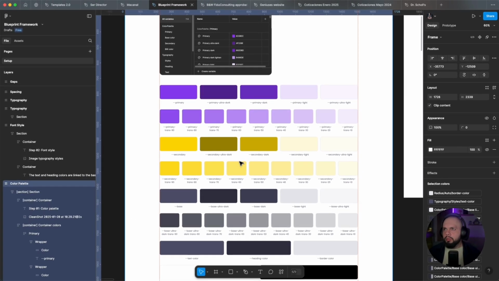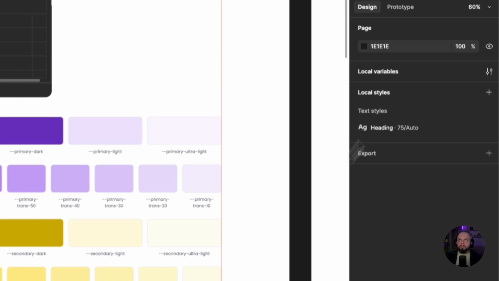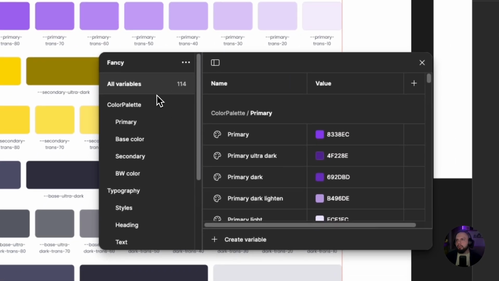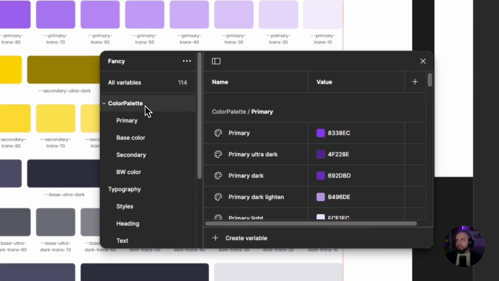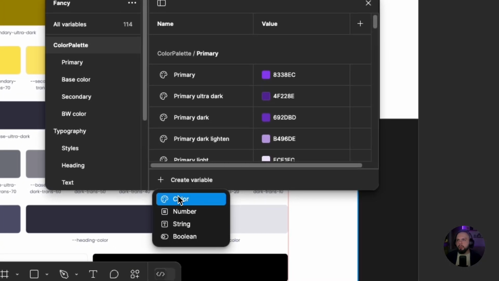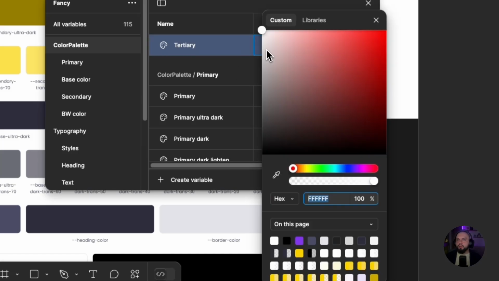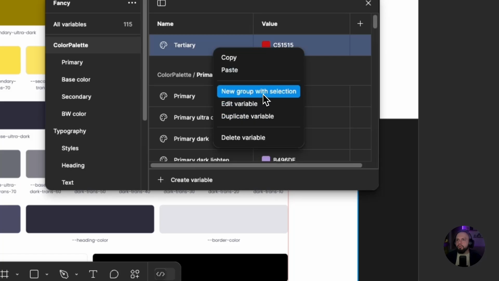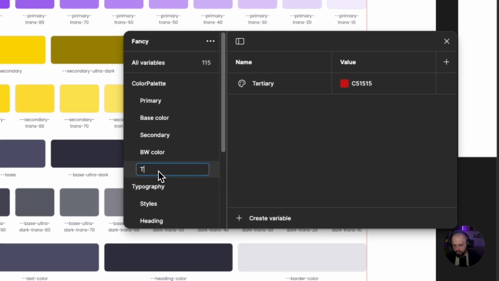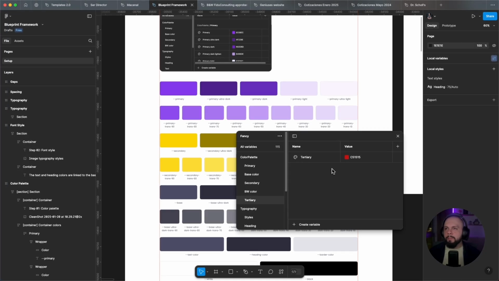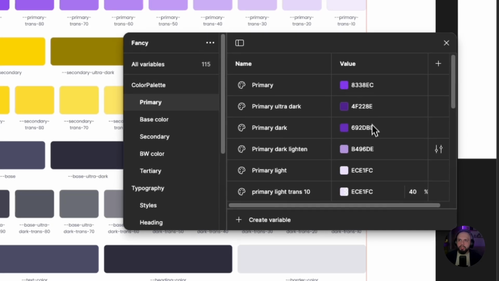Okay, if you need to add another color palette, you are free to add or delete the color palettes and variables. For example, for the color palette, I will add a color tertiary, and I will add, for example, a red color. Okay, and right click, new group in this section. Okay, you can set tertiary, and you can add the light, ultralight, dark, and the transparencies. Okay, you need to create the other variables, and if you need to change the primary, you need to change all the variations.